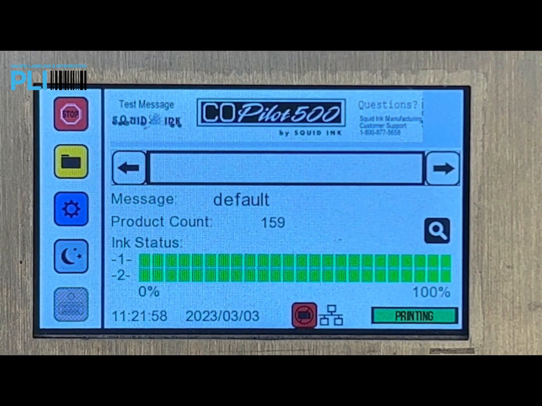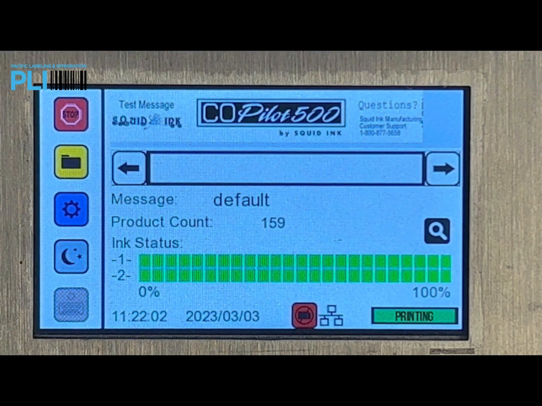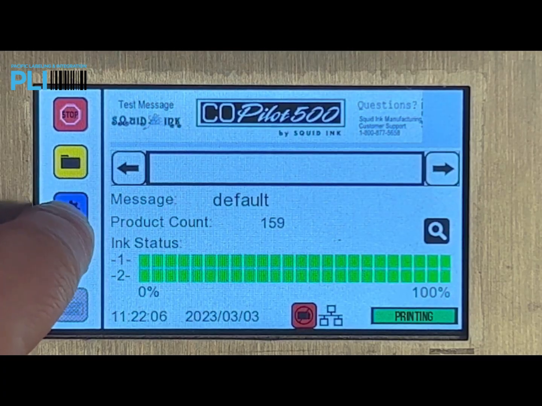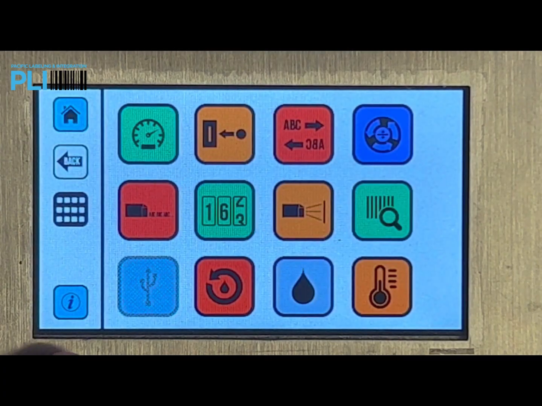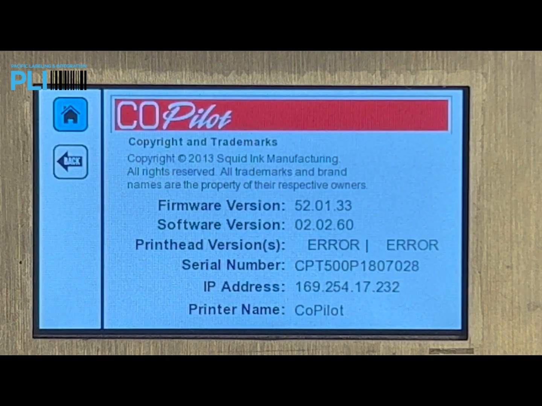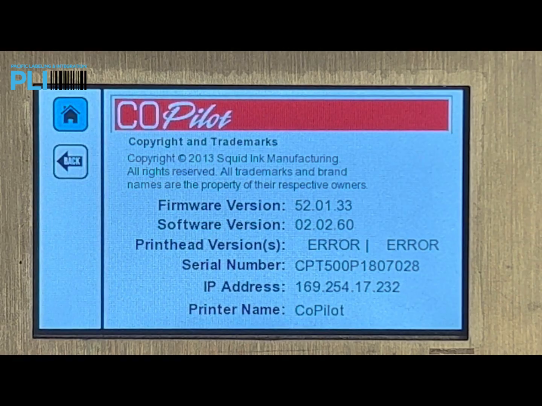Okay, now that we're all booted up, we're going to go ahead and double check, make sure that our update went through. So we will go to this gear icon here, and then down in this lower left-hand corner in this menu, you're going to see this lowercase i. This is the information screen on the controller. So we'll go ahead and hit that. The information screen gives you a bunch of information here. We can see our firmware, software version.